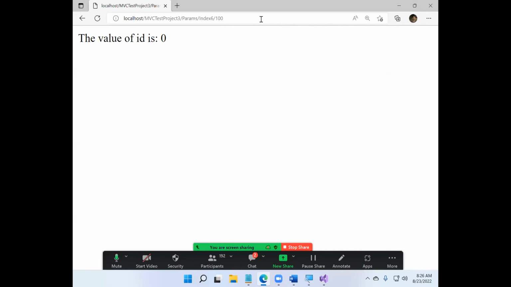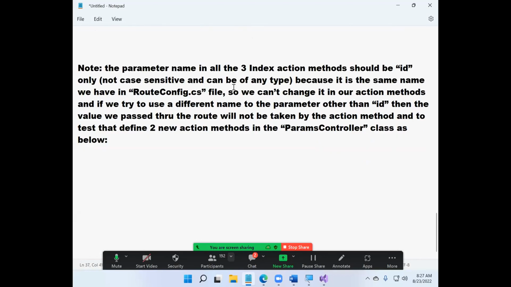What did you define in the route? ID. What is the name you defined in the parameter? Then you pass the value and it goes to ID, not to X. So what I'm telling you, what did you read? That only. You read it, read again.